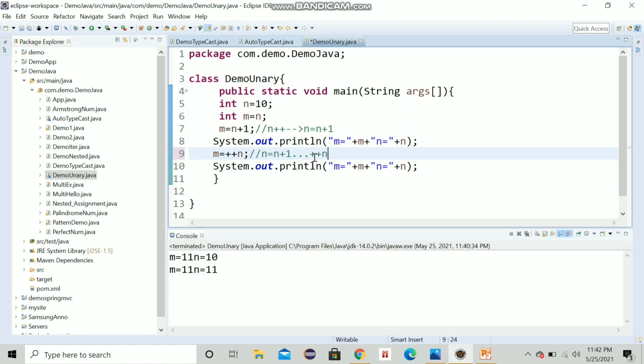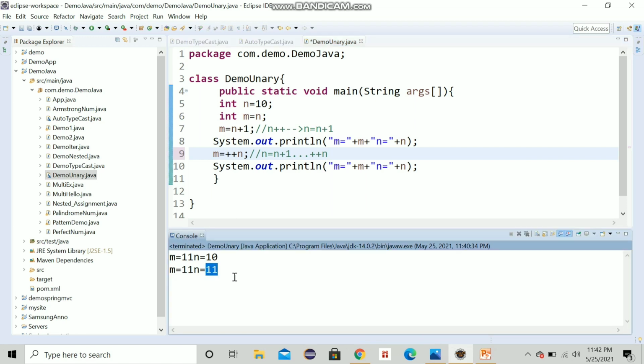When I use plus plus n, this is prefix, and this is postfix. So if I use plus plus n, see, it is first incrementing n and then assigning to m. So you can see the difference, where n is equal to 11 and it is giving m equal to 11. But in the postfix, it is not incrementing n first, it is assigning and then incrementing it. So you can see the difference here.